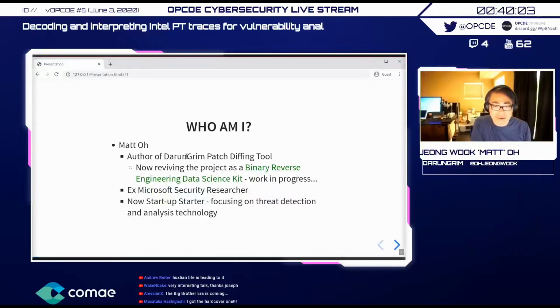Actually, I'm the author of the Darren Green patch diffing tools, maybe 10 years ago. After I joined Microsoft 10 years ago as a security researcher, there were some legal bindings that meant I couldn't work on the open source project at the time. Now it's very loose, but at the time it was very strict because of the previous CEO, and he hated open source, right?